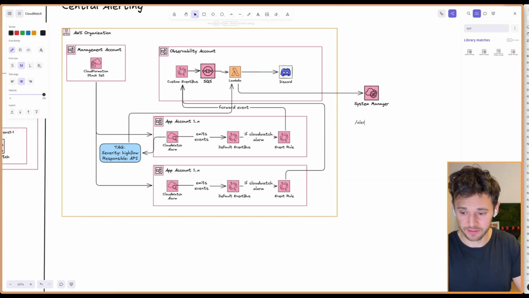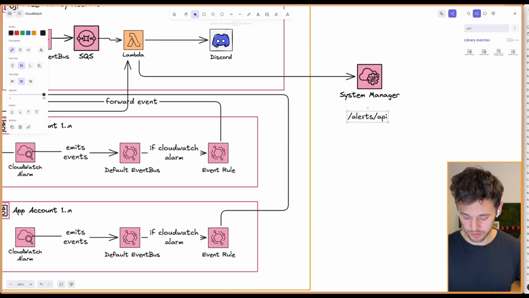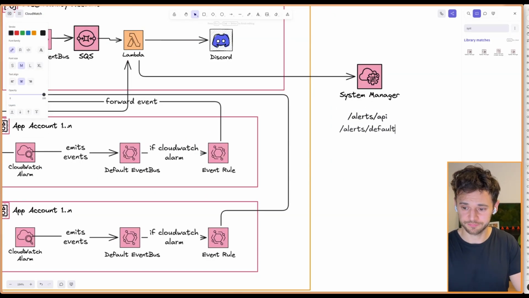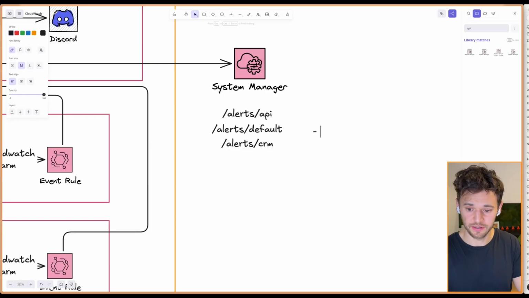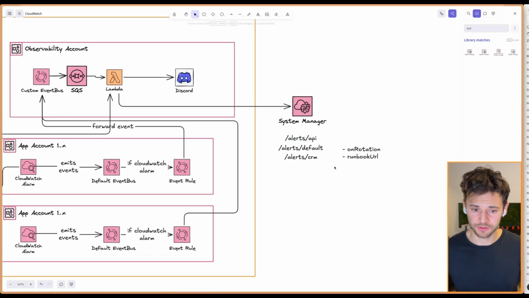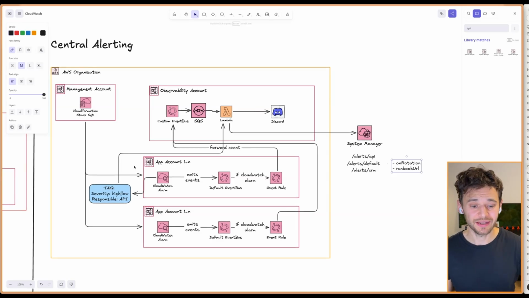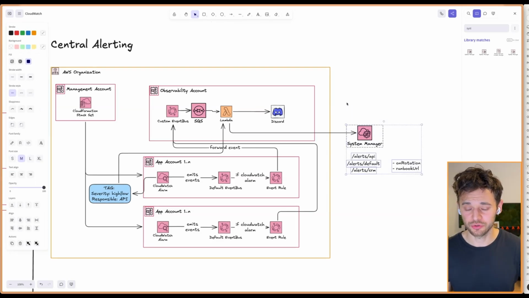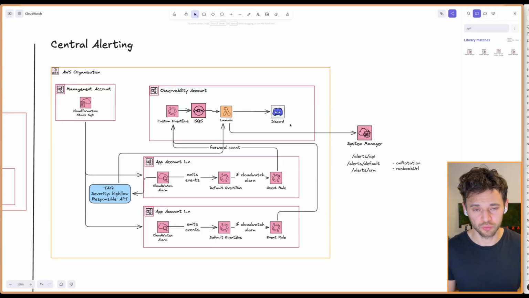And then we could have something like alerts API. So this would be the config for the API. We could have a default one, or we could have one for the project CRM. We could have different data. For example, we can say on rotation, the person who's on rotation. We could say runbook, URL, and even more. So you can define this however you need it. And this would make it even more flexible and more dynamic. So you can give more data into your Systems Manager, read in this data, and then give it to Discord or handle it however you want.